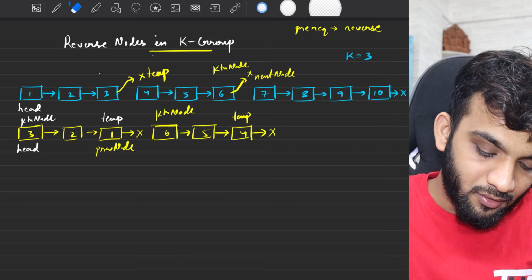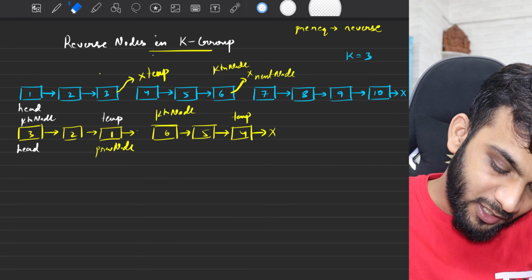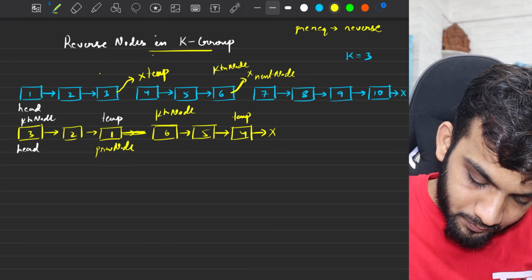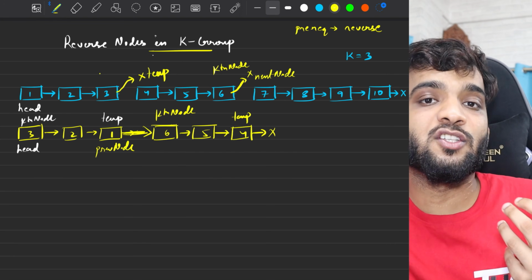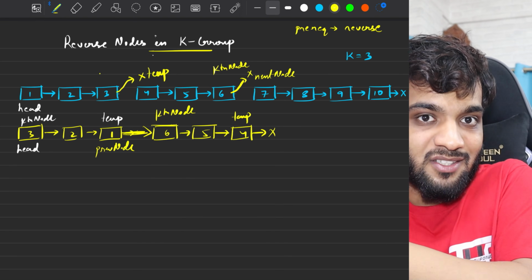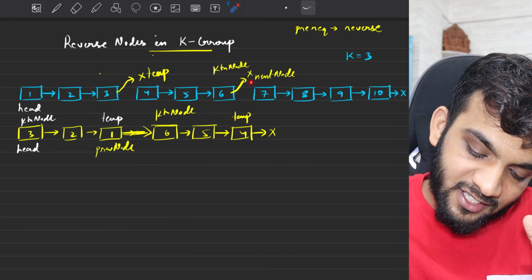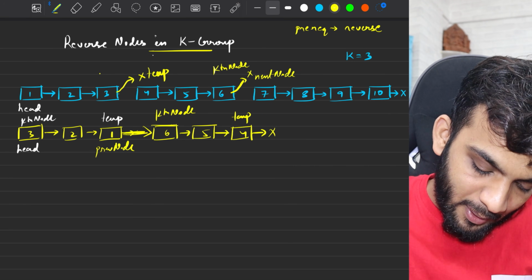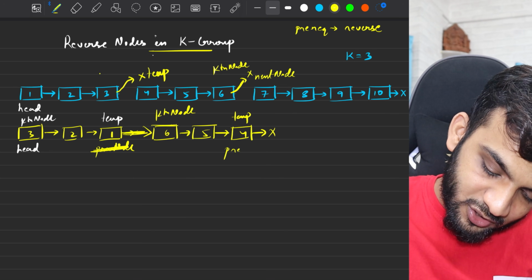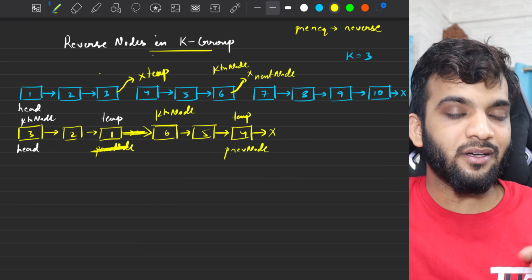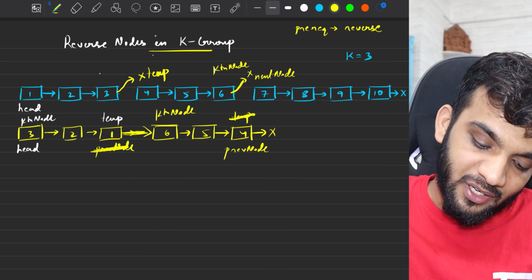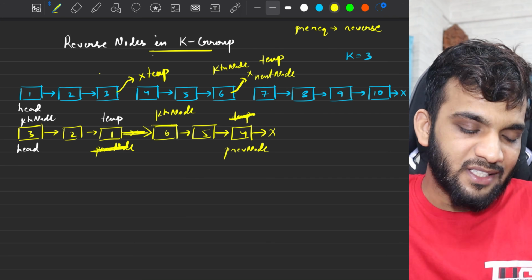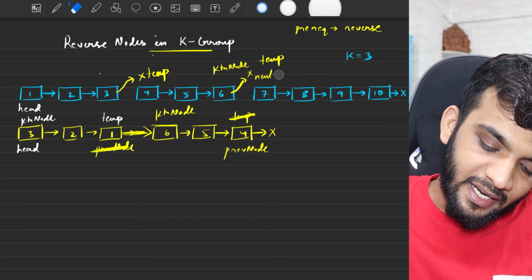So just make it point. Make the previous node point to this. Done. Now what is the next job? Before going to the next group, which is this one, please make sure you remember the previous node, which is this one, because you need to make the connection. Correct? What's the next? Take the temporary to the next. You can easily do it because you preserved the next node.